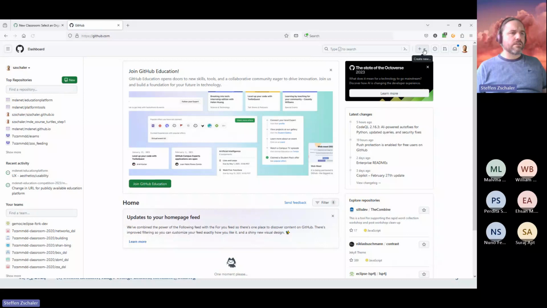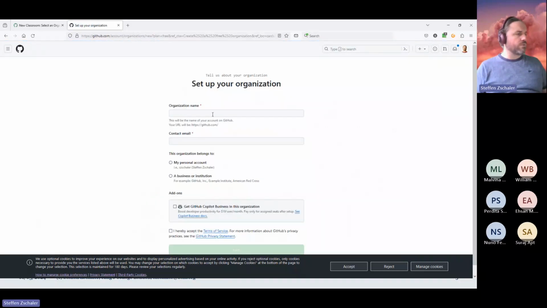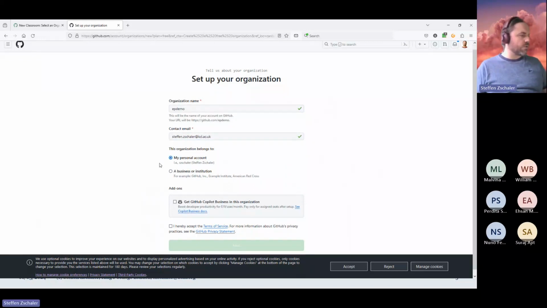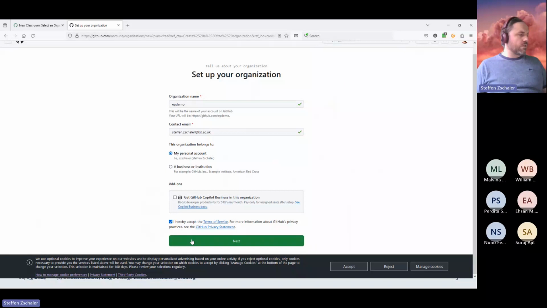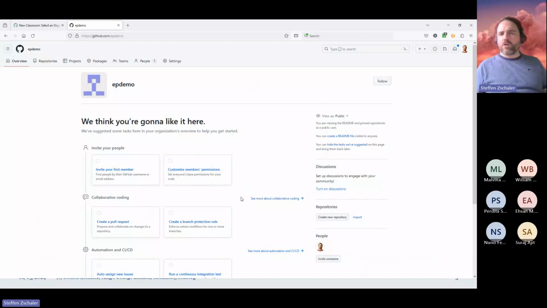So let me do that. I go to GitHub and create a new organization. I don't want to pay for it. We're going to call this education platform demo for now, and I'm going to put in my email address. I think that's pretty much it, and that'll get set up. I'm not going to add any users to this for now. Okay, so I've got my organization.